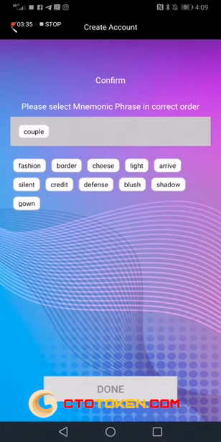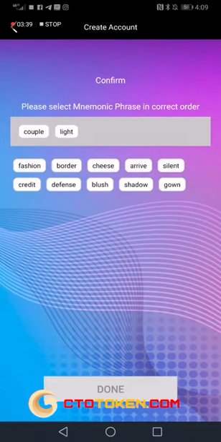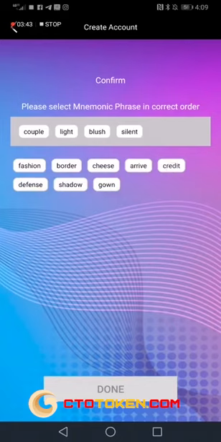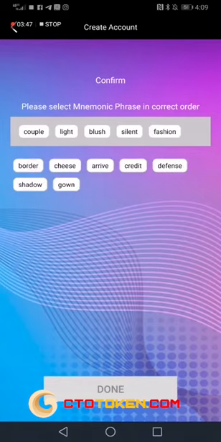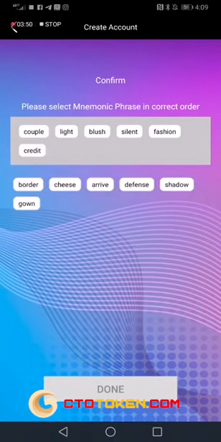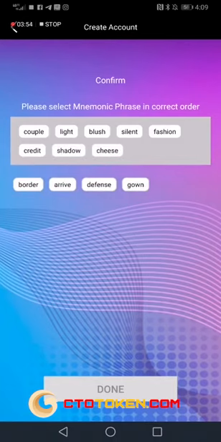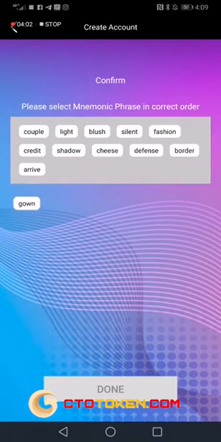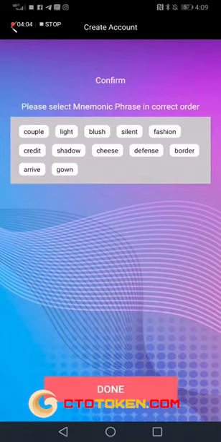And so we're going to go ahead and select them in the order: blush, silent, fashion, credit, shadow, cheese, defense, order, arrive, gown. Done.